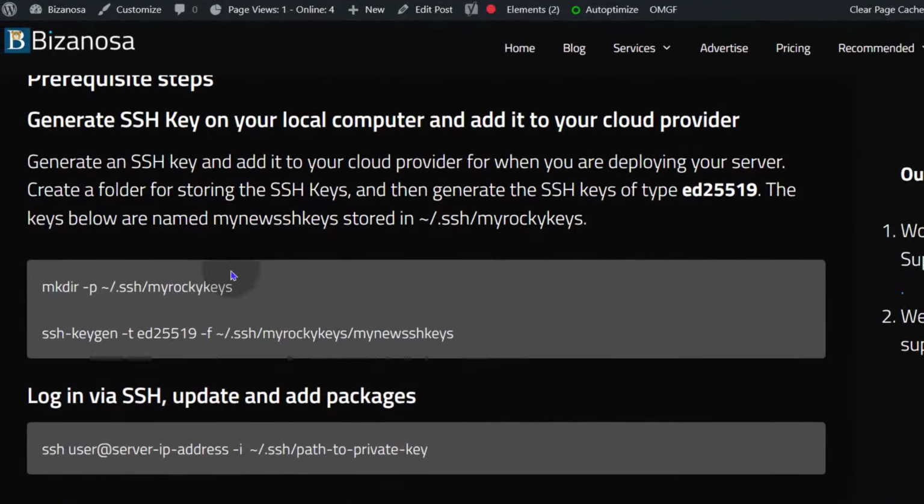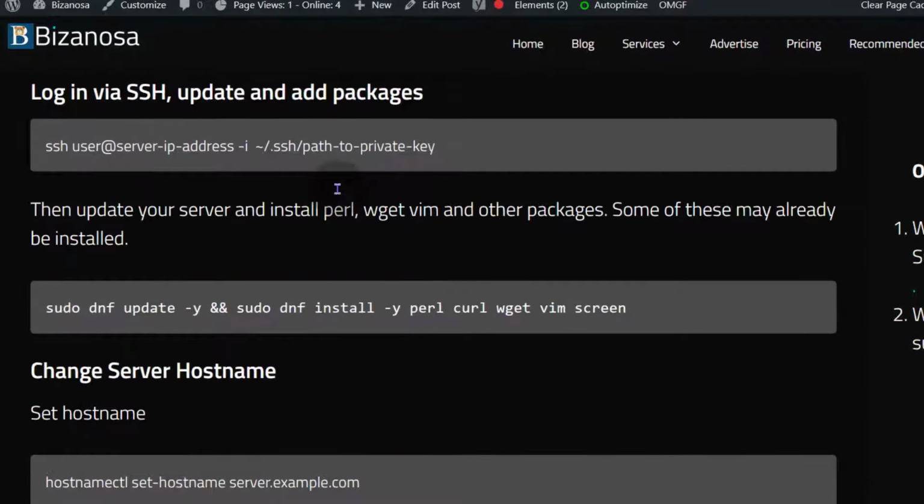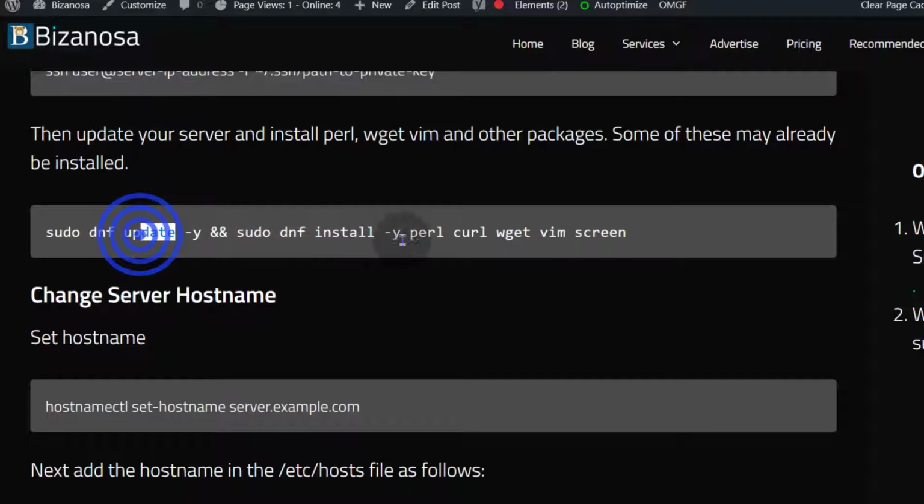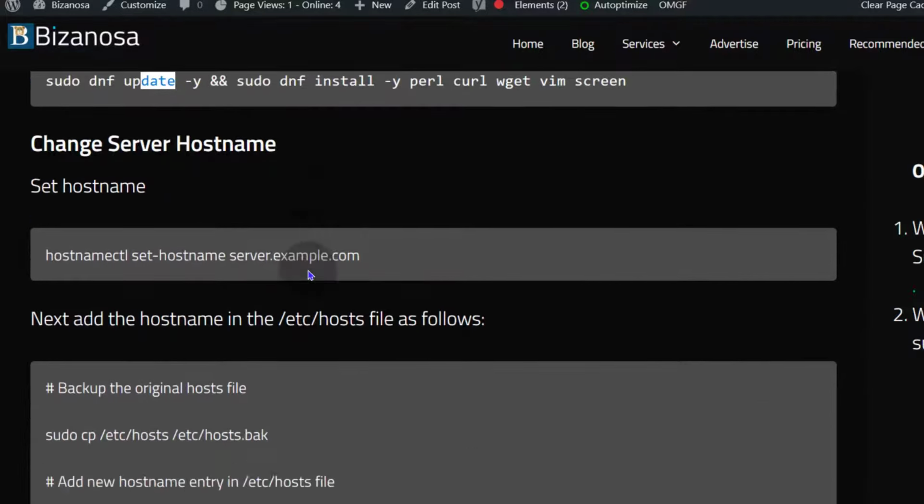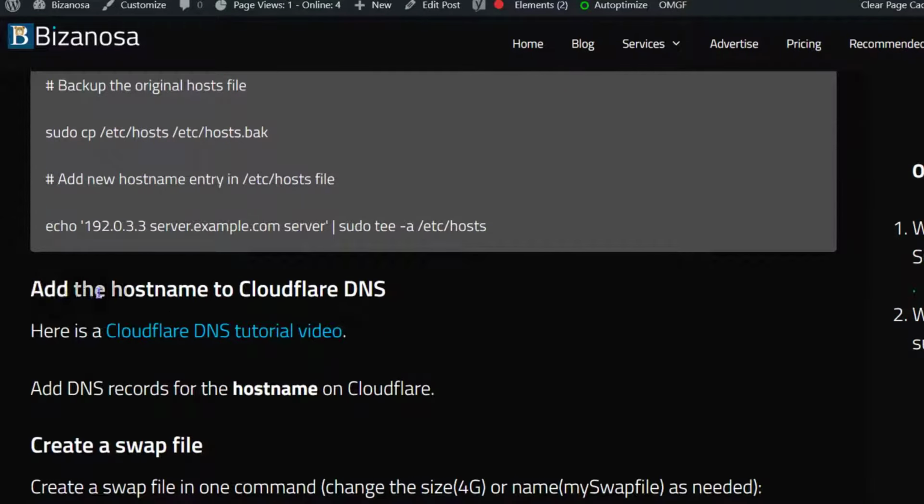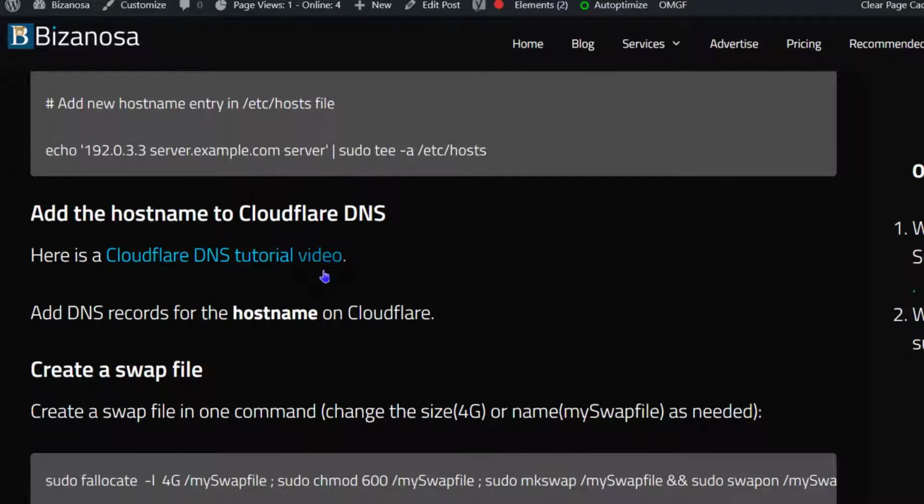In the first part, we've deployed our server with an SSH key that we generated. We've logged into our server. We've updated the server and installed the necessary packages. In the next part, you're going to see how you can change the server hostname in case it's different and add the hostname to Cloudflare. We've already done that. You've seen me add the hostname to Cloudflare. And the reason I'm doing this is because that's what I'll use to log into my cPanel. I will not use my IP. I will use the hostname to log into my cPanel.